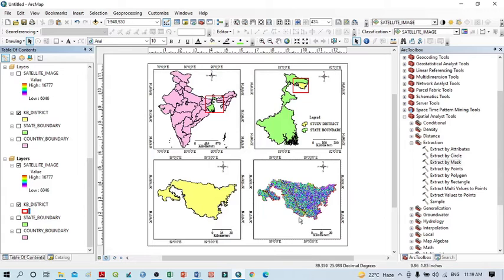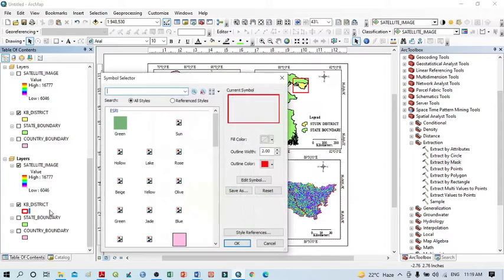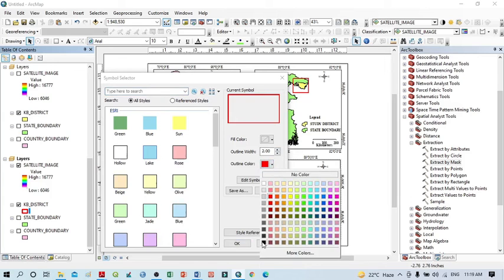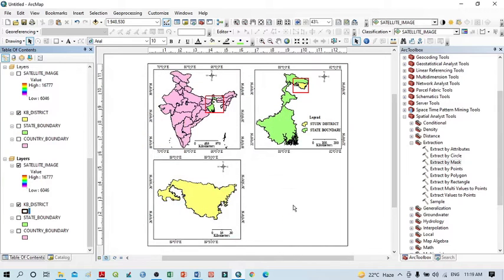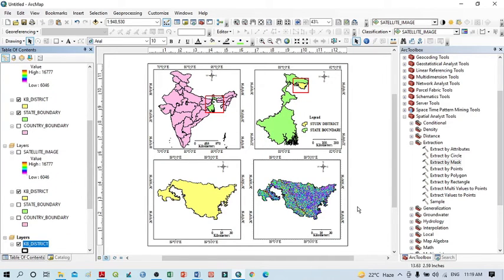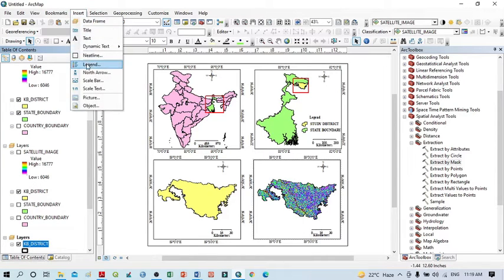You can see the red line also appears, but you can also change the color, like give a black boundary like this. If it does not appear within this image, simply click the upper portion. So now we can see the boundary of your map. Now we can add the legend of this image. So simply go here, insert, click on legend.